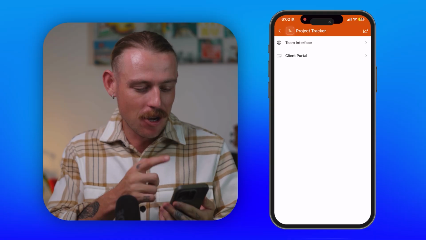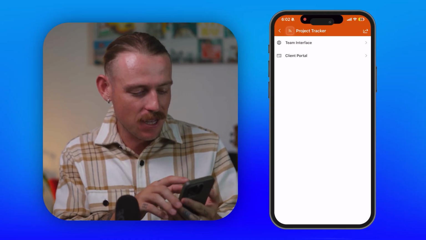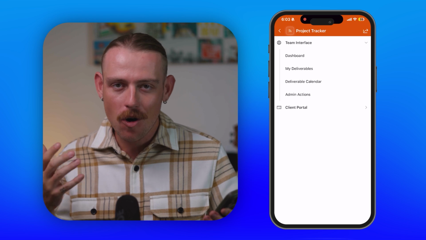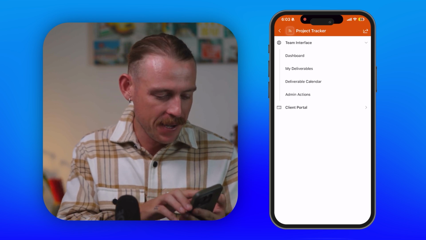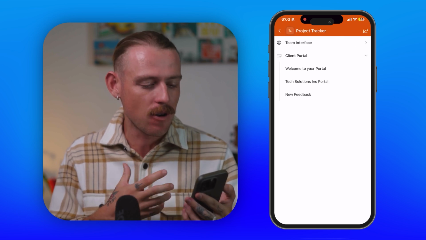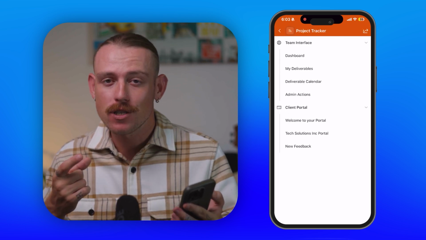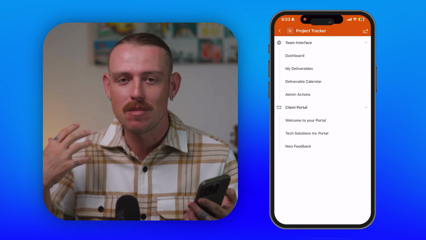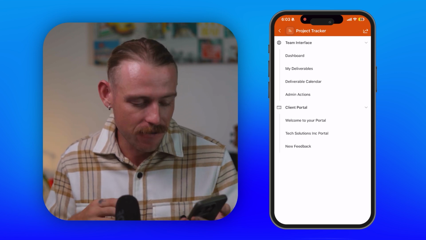And something else that is super exciting is you can access your interfaces from the mobile app. So here we can see we've got the team interface and the client portal. I can work on my tasks while I'm out and about and get updates on how my team is tracking directly from the mobile app. And of course, I can use those buttons to submit reviews or ask for feedback.